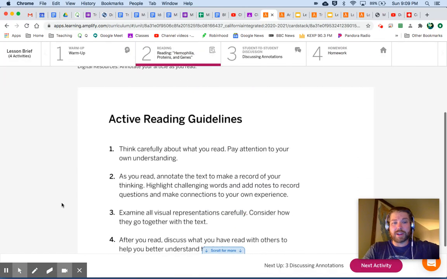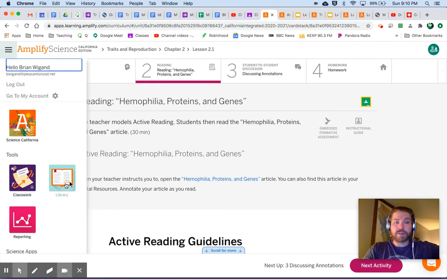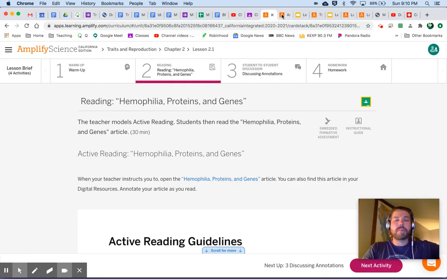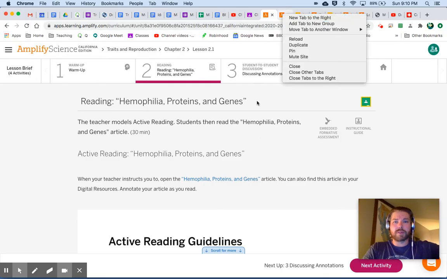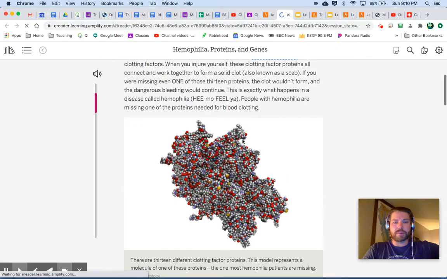It's also just right there, if you, I think, no, it's not right there if you scroll down. You can also go to the Amplify library up here to find that article. But when you do find it, it's going to look like this. You're going to read this article.